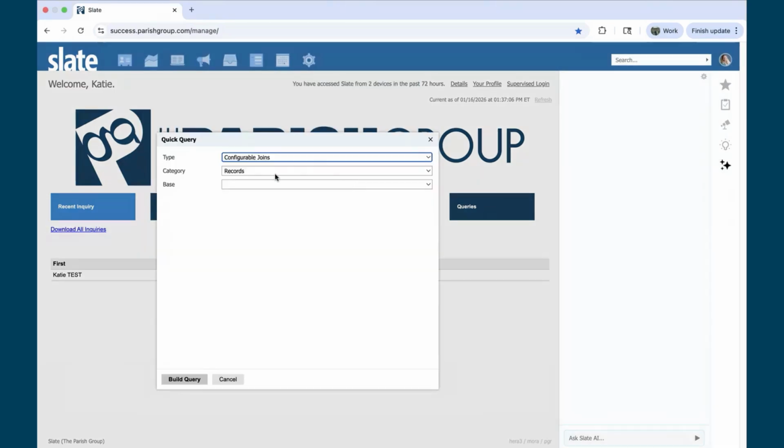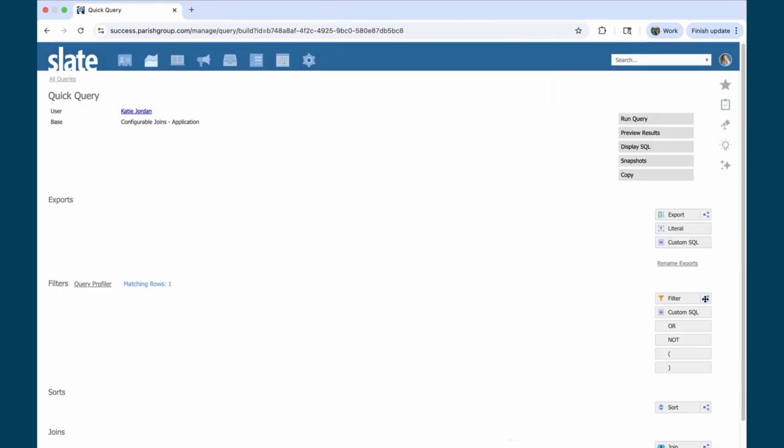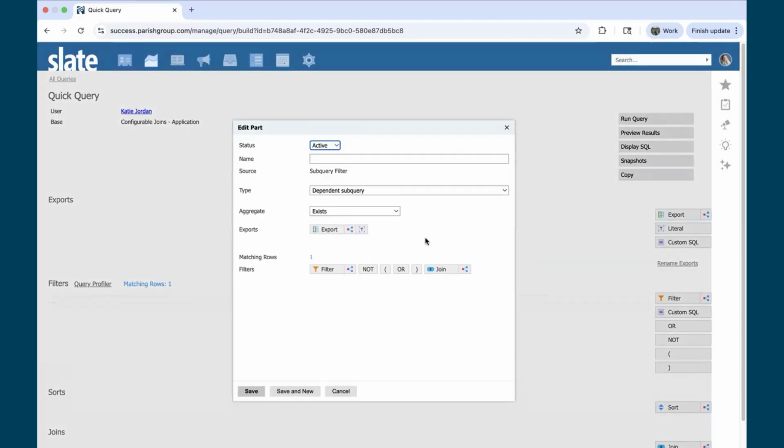We're starting on an application base today, and normally this kind of query would work best in Deliver in order to tell the students what items they are missing. It can also be nice as a query to help your counselors do outreach to students awaiting materials. I'm going to start with a subquery filter and join from application to checklists.